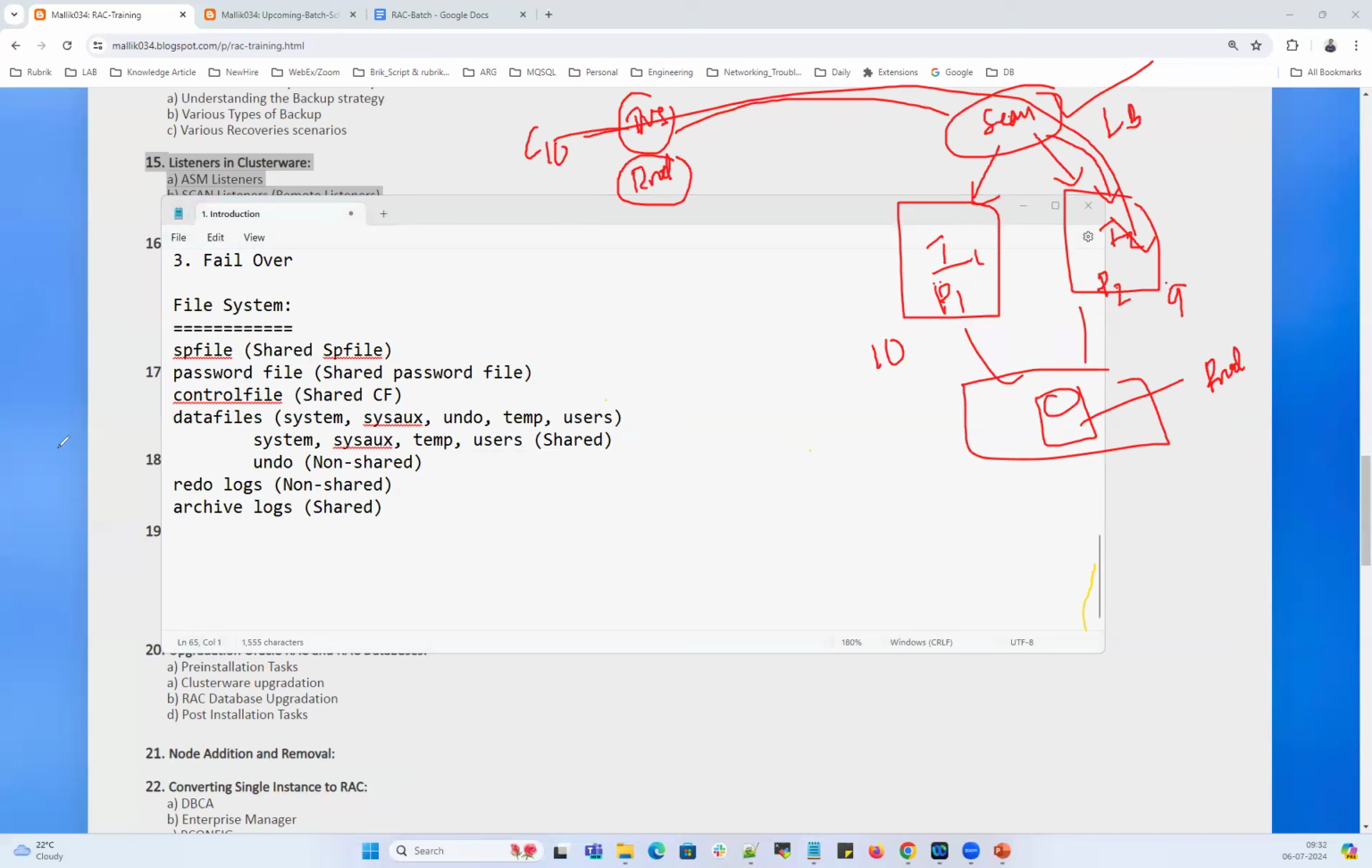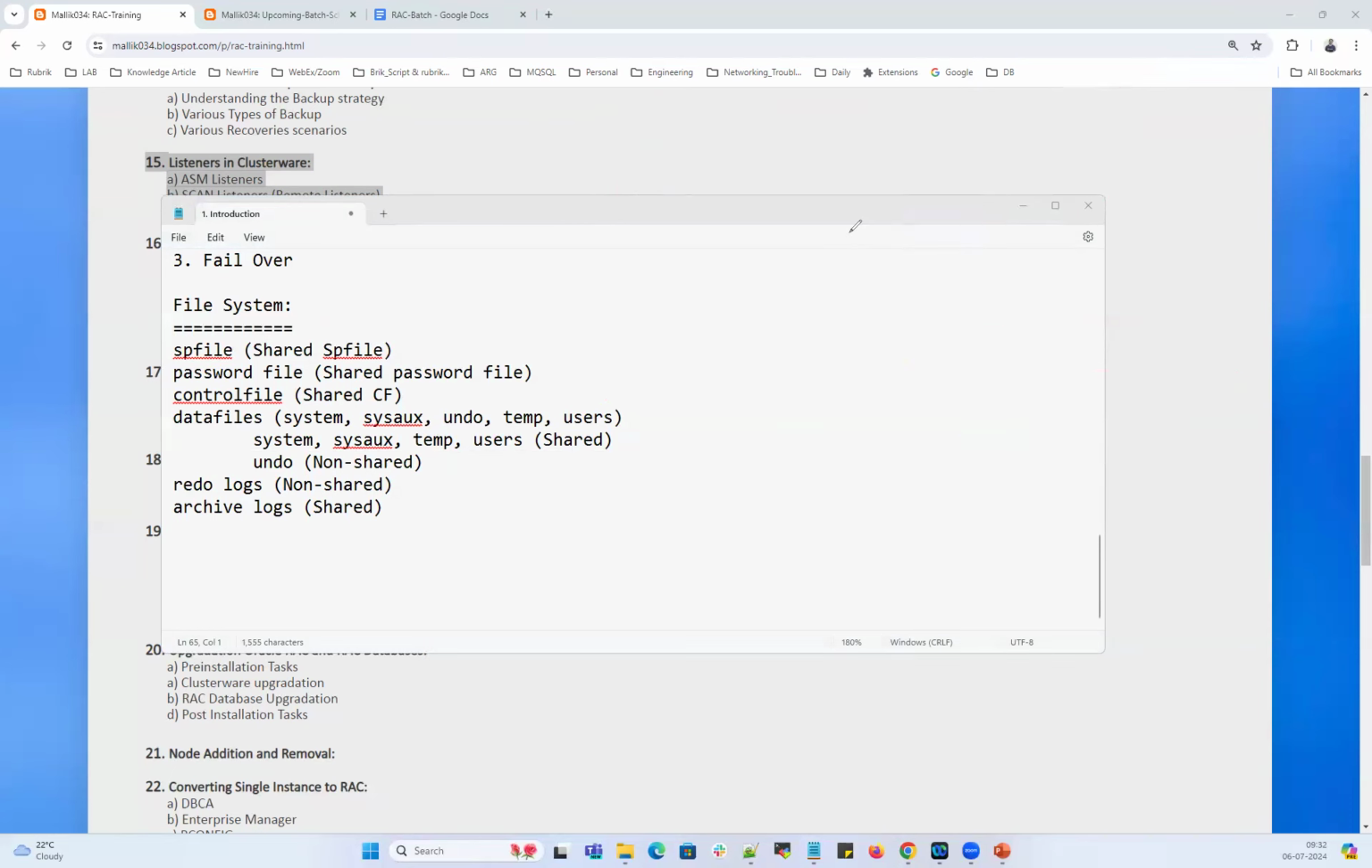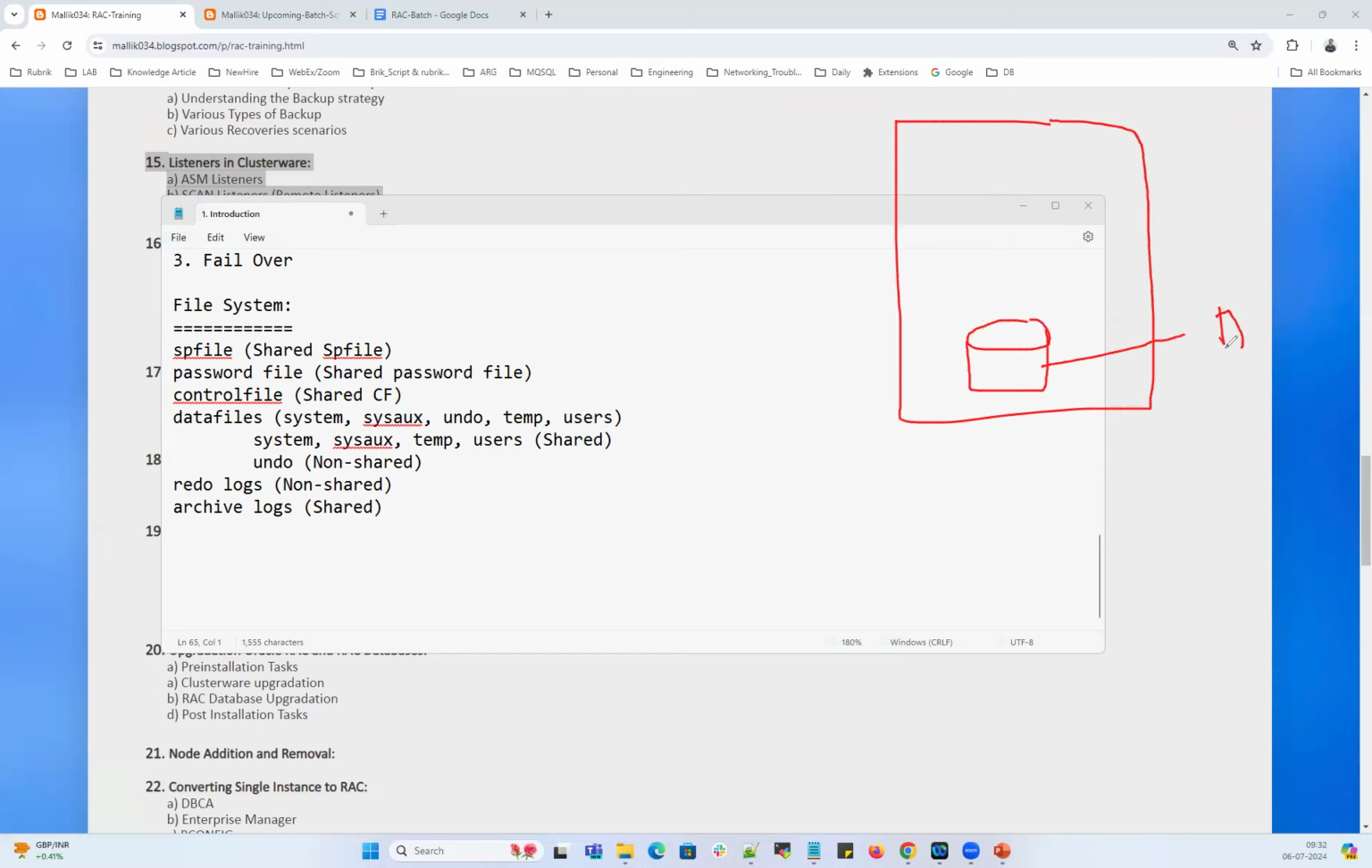Let's go back to basic fundamental Oracle fundamental. You have a database. This is your database. Database is nothing but all your data files. All data files or end user data is called a database.